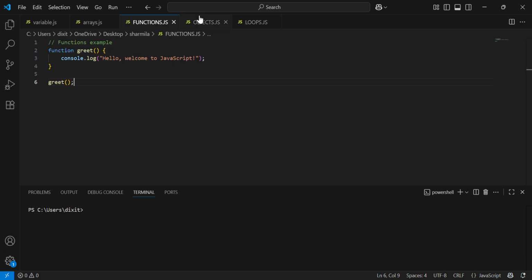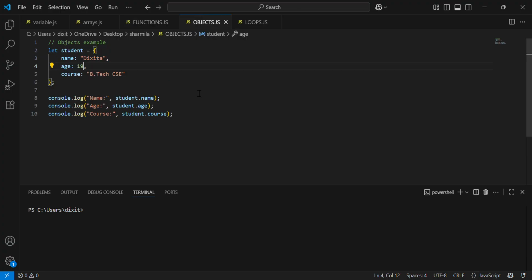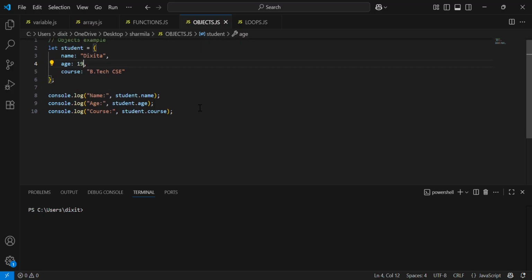And we go to the next thing, objects.js, objects in JavaScript. Now let's talk about objects. Objects store data in key value pairs. It's like a real world object that has properties.